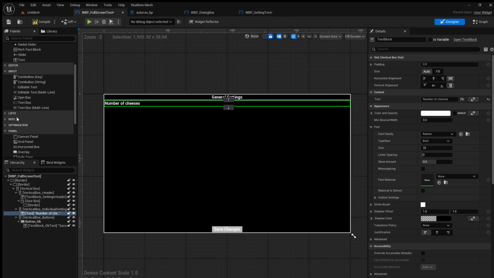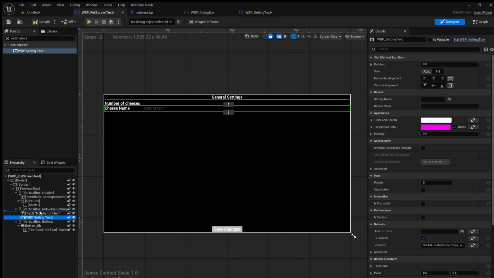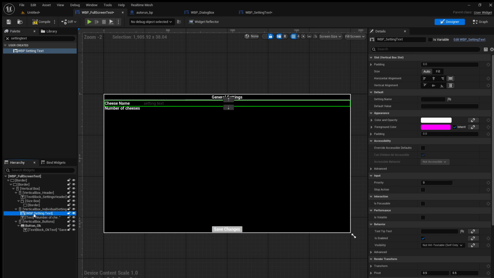And now I have to search the palette for setting text. Sorry to jump around. You've got pause and rewind buttons, I mean, come on. Individual settings, I'll pop it in there. And where's my one? Yeah, so this is my widget, and you can see setting name. So cheese, and default value, I'm going to leave blank. But if you'd loaded your config, you would put your current config value into this widget here. You would set it there.